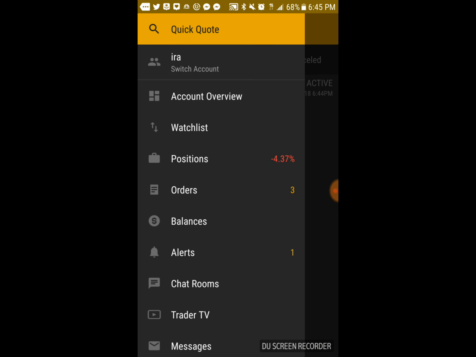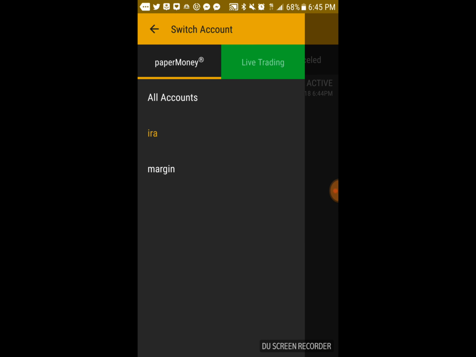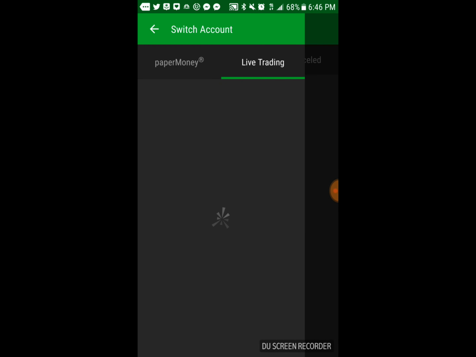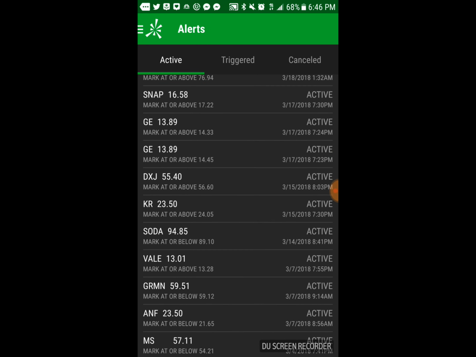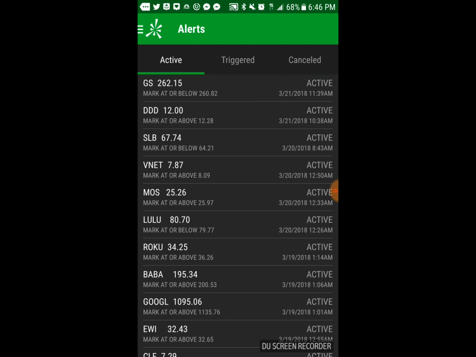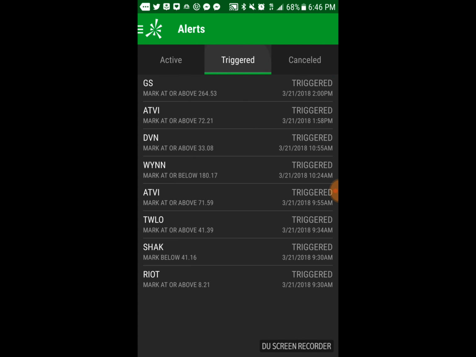Along with that, if you want, you can do the same thing on the live trading side of the platform as well. They work one and the same. As you can see, I have a lot more alerts set under the live trading, and quite a few of them actually triggered. So this is how you set up your mobile platform trading with Thinkorswim Mobile.